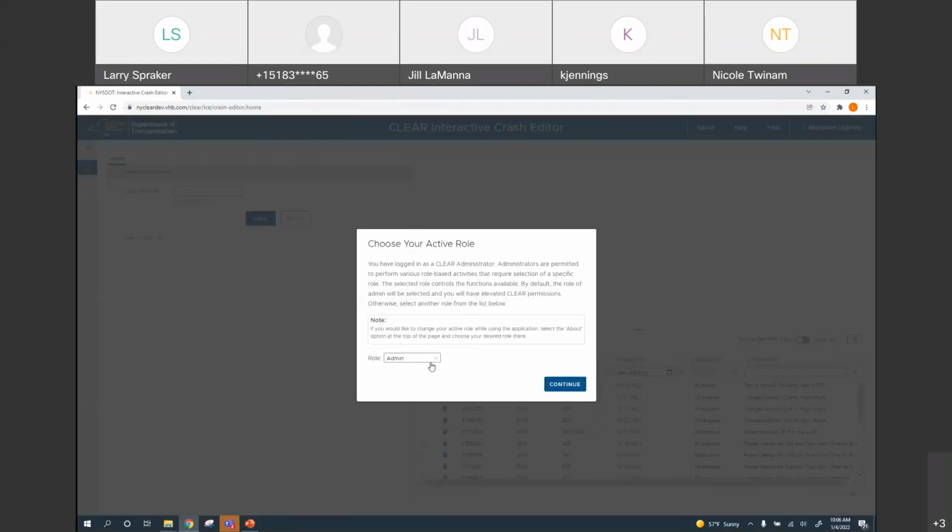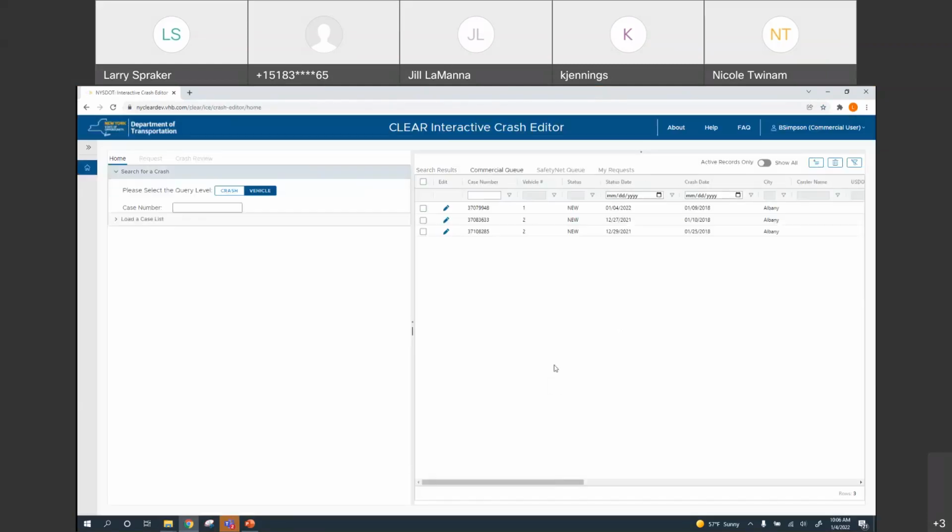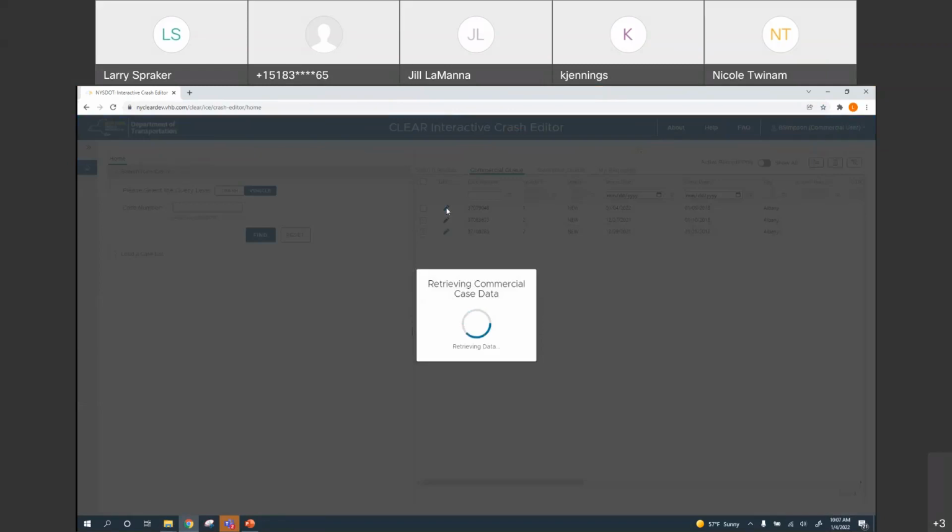All right, I'll pick commercial user and see if that's there. Okay, so that is there. So let's go and try this one more time and see if this comes up this time. And if not, I'll try to pick a different crash here. All right, bear with me a second. I'm going to flip over and do another crash.